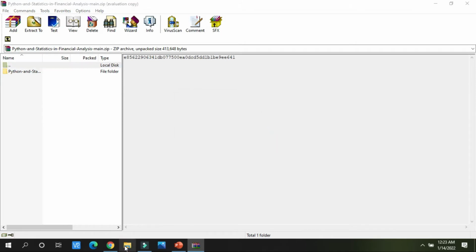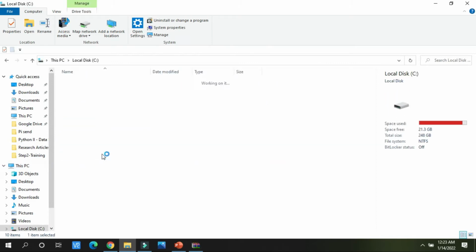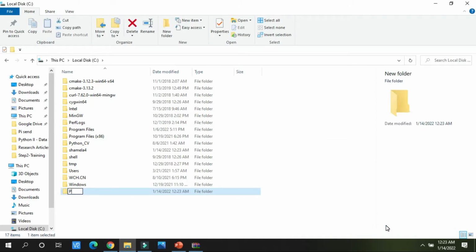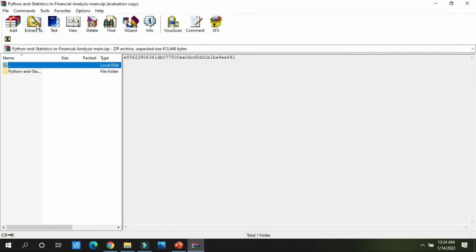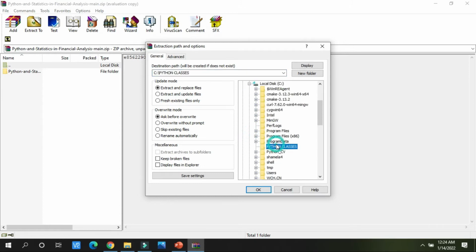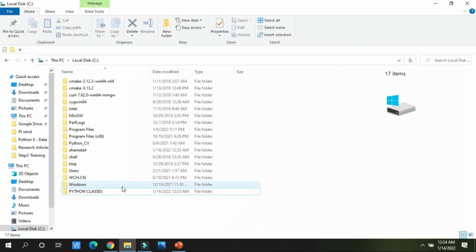Let me move to my C drive, and in my C drive I will make a new folder. First I will make the new folder and call it Python classes, and I will extract the download to the path of this folder. I click on the extract button, and now in the C drive I will find my folder Python classes, and I will extract it. It is extracted. Let me go to the Python classes folder.